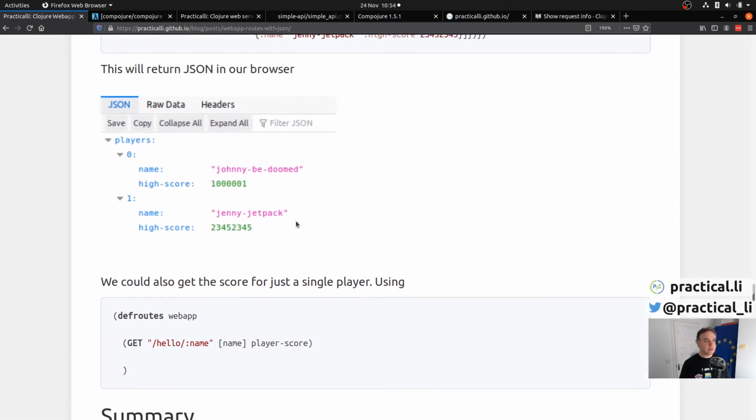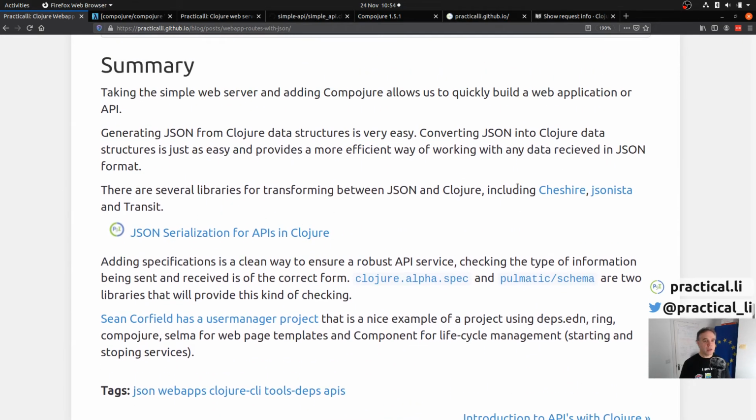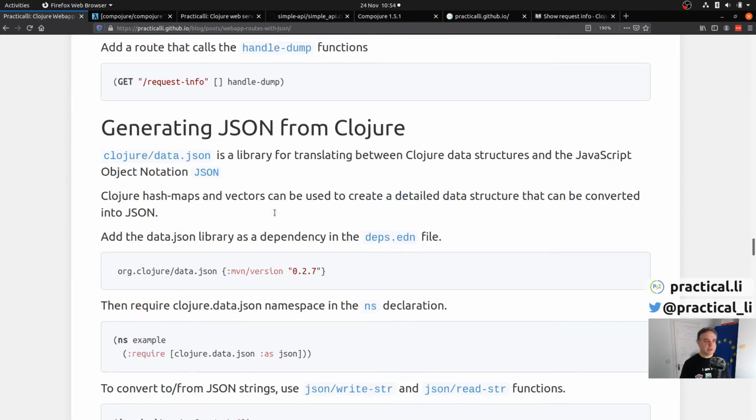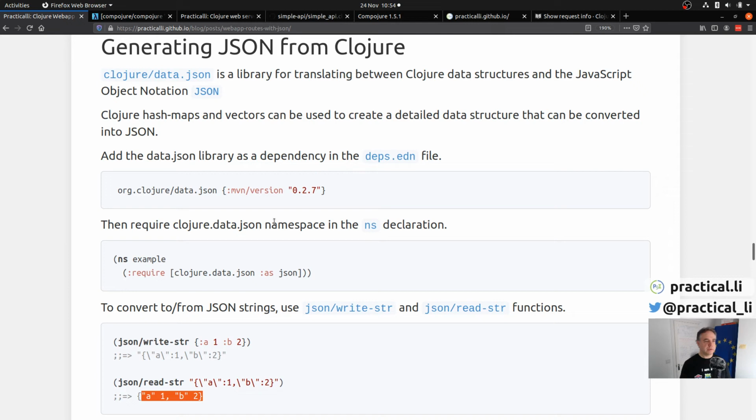Yeah, did I not put them there? Oh yeah, there's Cheshire, which is a classic one, JSONista and Transit. So there's quite a few different libraries to choose from. That's a nice thing about Clojure. You can go in and choose the particular library that suits your needs best.